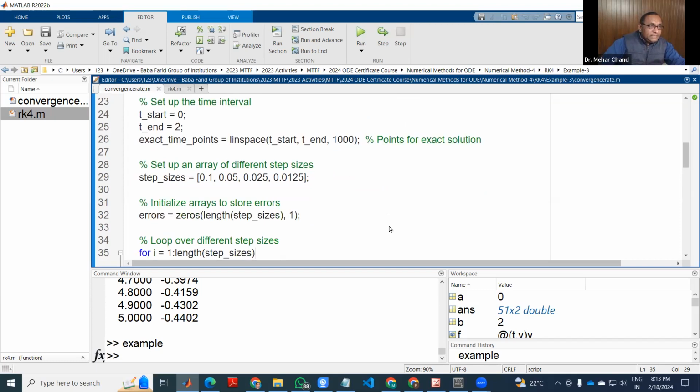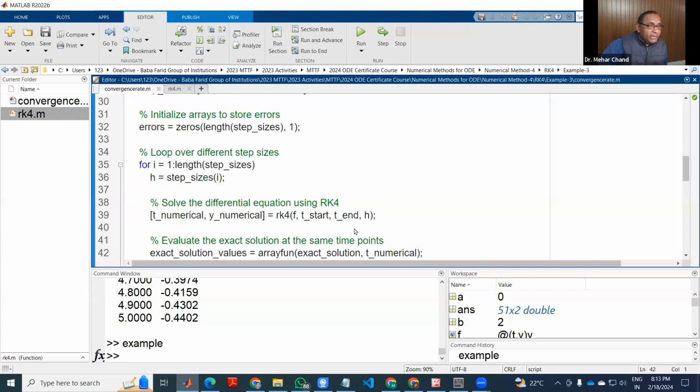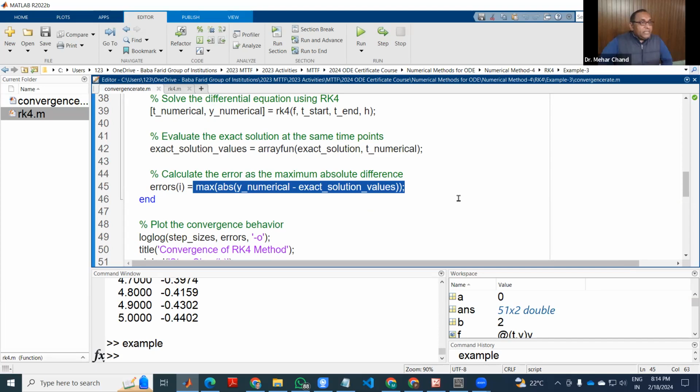You can see these are the step sizes: 0.1, 0.05, 0.025, 0.0125. With these different step sizes, we will compare the results, and you will see that the smaller the step size h, the more accurate the solution. Now you can use the error. What is error? We are using error to mean the difference between the exact value and the approximate value.